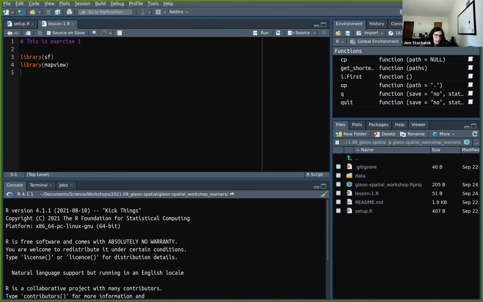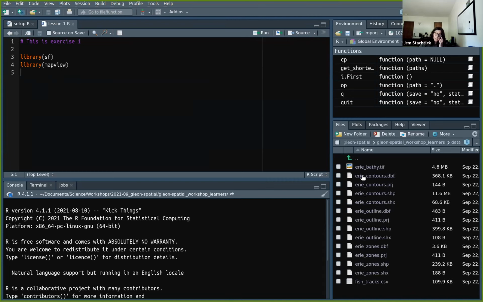And the file we're going to be working with first is the Erie outline file. So if I go here to data, you'll see all the data we're going to use for this workshop. We're going to start with a vector data, Erie outline.shape.